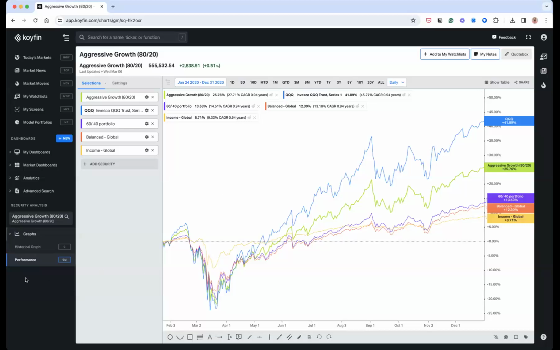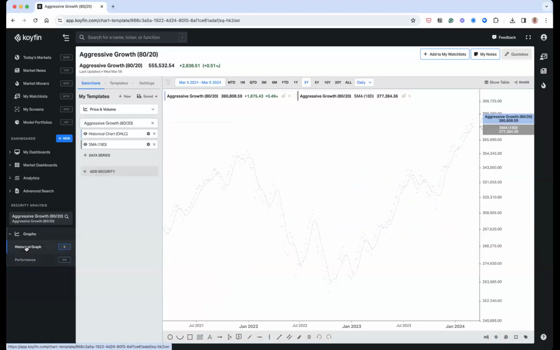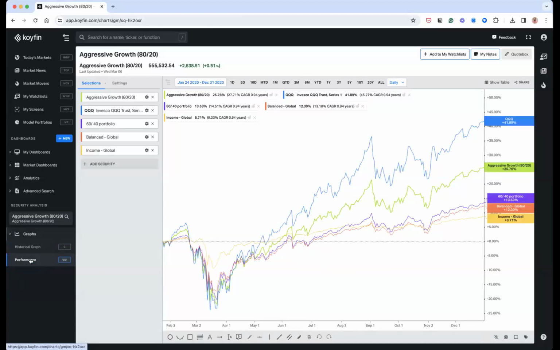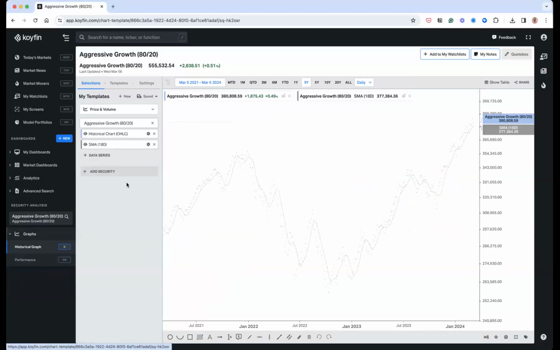But let's say you wanted to look at drawdown or you wanted to look at beta. You could do that in the historical graph. If you think about the performance graph, that's the total return graph, where we show you the total return of anything that you're graphing. The historical graph is a lot more versatile because you can graph any asset versus any other asset.